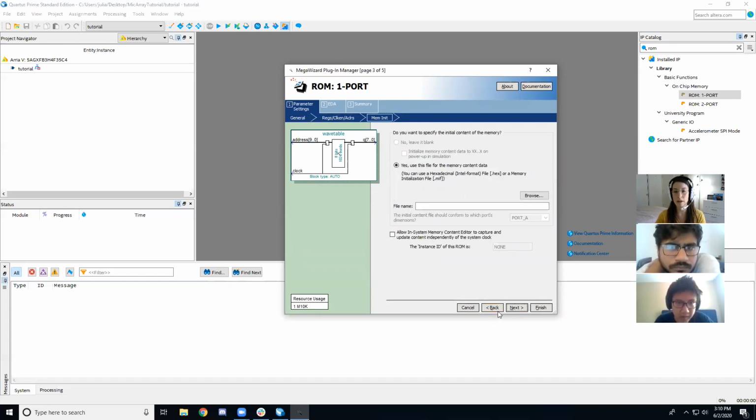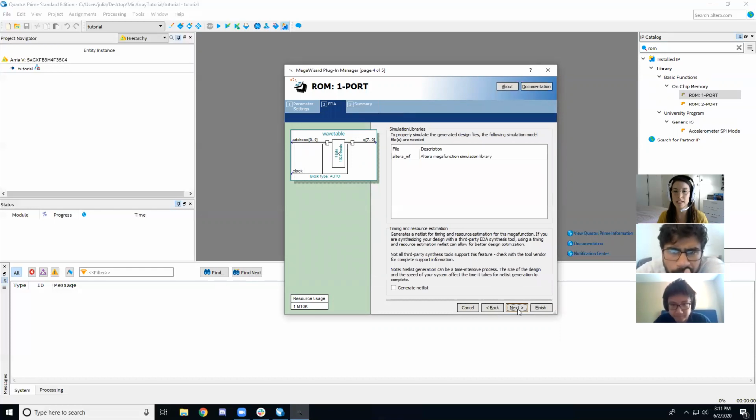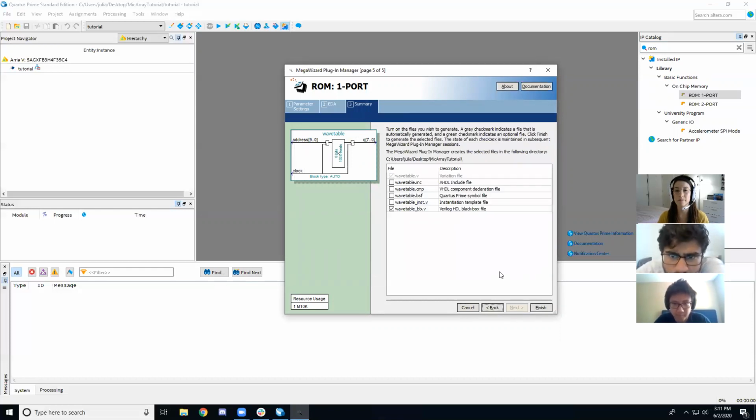And then here is where you add the hex file that has your wavetable data. So browse. I stored mine on my desktop. You want to make sure that the hex file or any file you're adding is in your project folder. So I'm going to add it to the folder. It will cause issues if you don't have it in your folder, so just keep that in mind. Next, not going to do anything there.